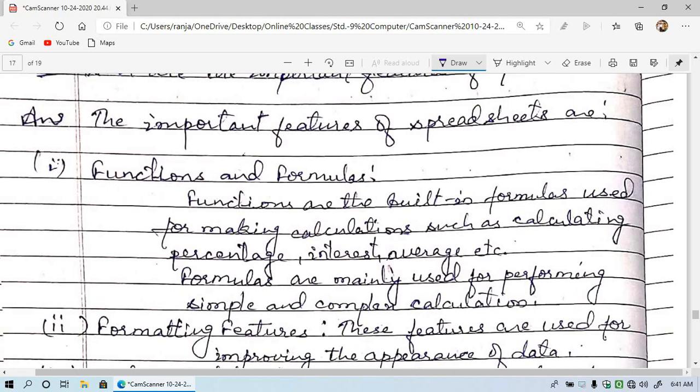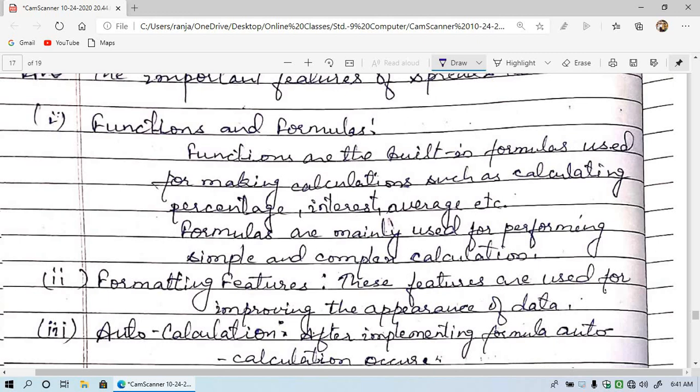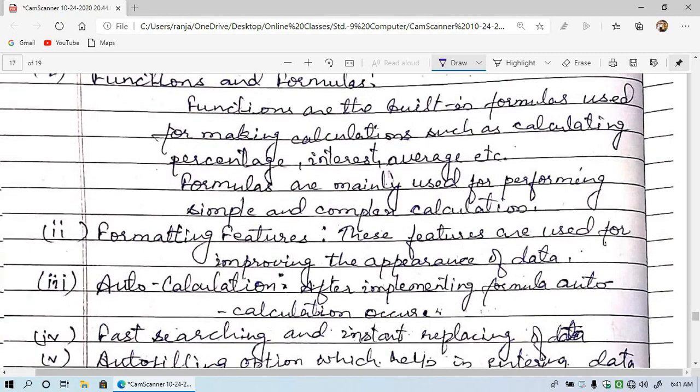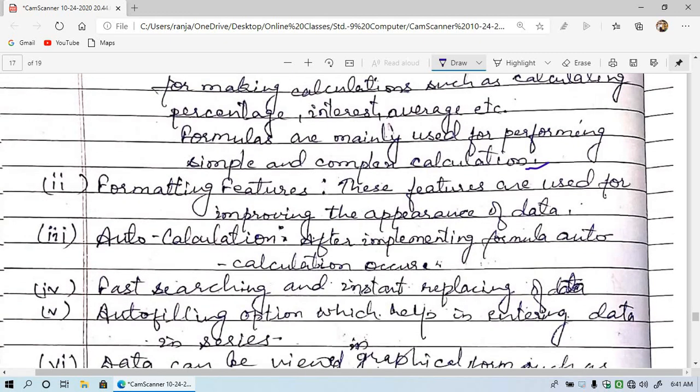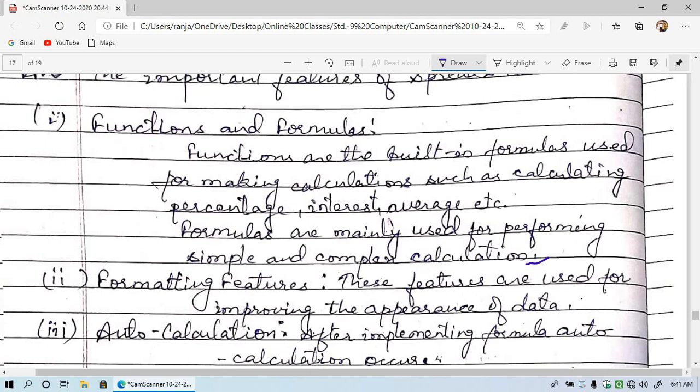This means with the help of a function you don't need to write the formula. It is an already written formula used for calculating percentage, interest, average, and many other things. Formulas are mainly used for performing simple or complex calculations. A formula can be defined by the user at the time of use. This is one of the features, functions and formulas.